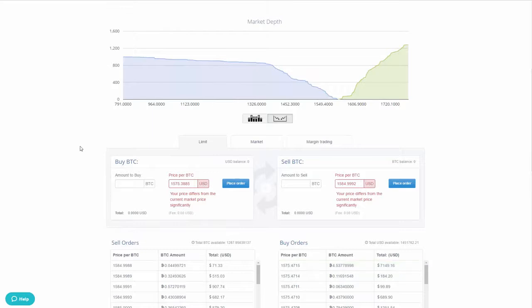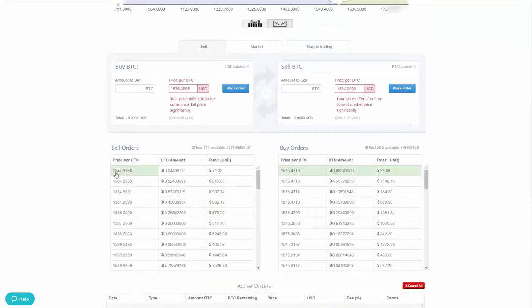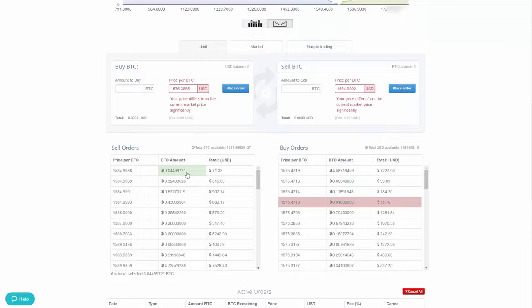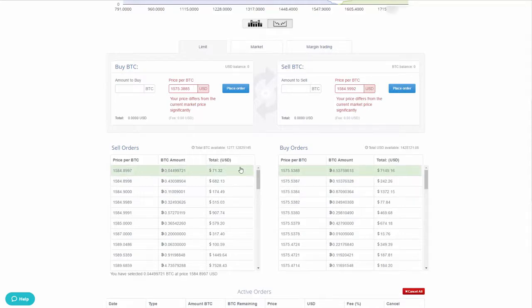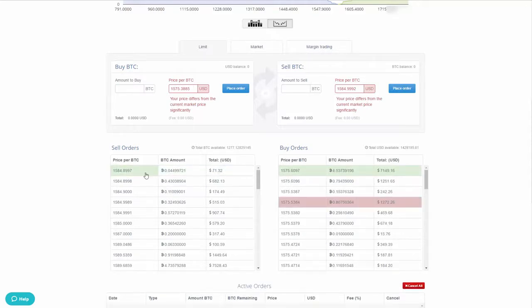But what I can see is that there are transactions happening, and this is the price that people are selling them for. So they're saying $1,584.90 basically. For one Bitcoin, you can buy the amount that you want, and it tells you the US dollars. And that is the transactions happening as we speak.